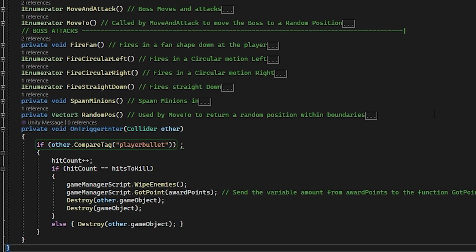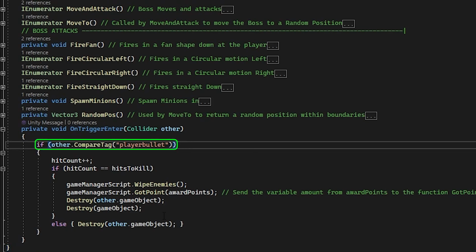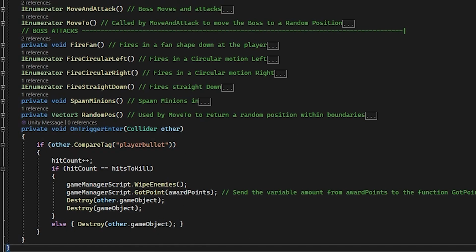Okay, so this trigger will only run when the boss is hit by a player bullet. We automatically add 1 to hit count. Then if we've hit it enough times to kill it, then wipe all enemies and bullets from the scene, call GotPoint and add the points for killing it, and then destroy the boss and the player bullet. Or if the boss is still alive, then just destroy the player bullet.